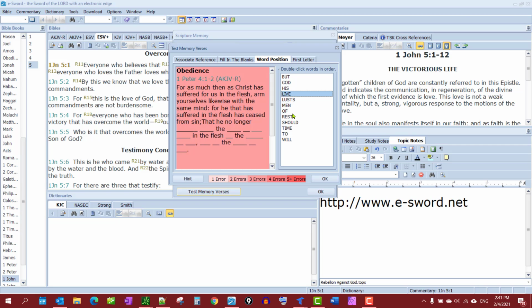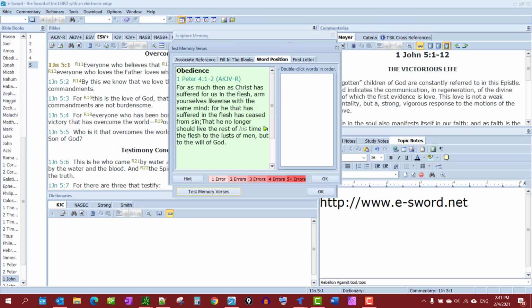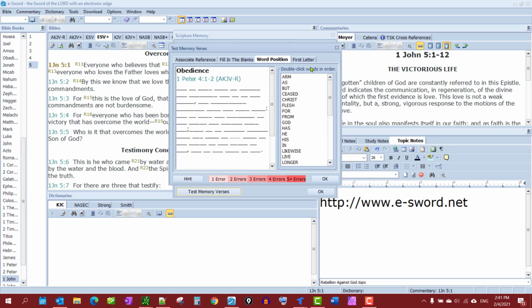that he no longer should live the rest of his time in the flesh to the will, to the lust of men, but to the will of God. And obviously I got it wrong, but I can just wait a second, gives me another chance.